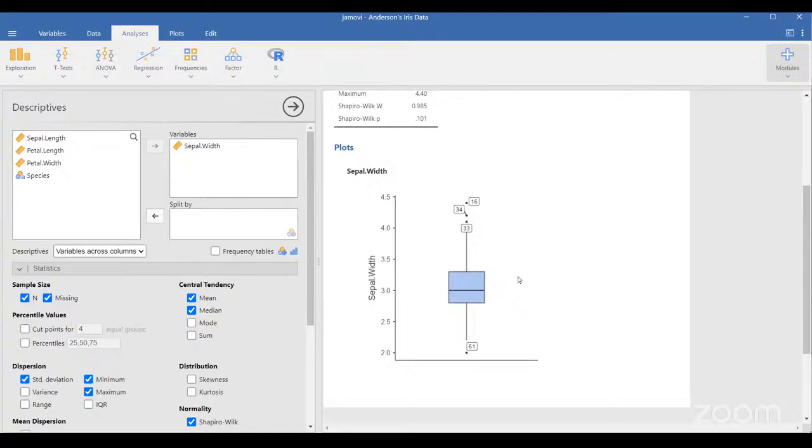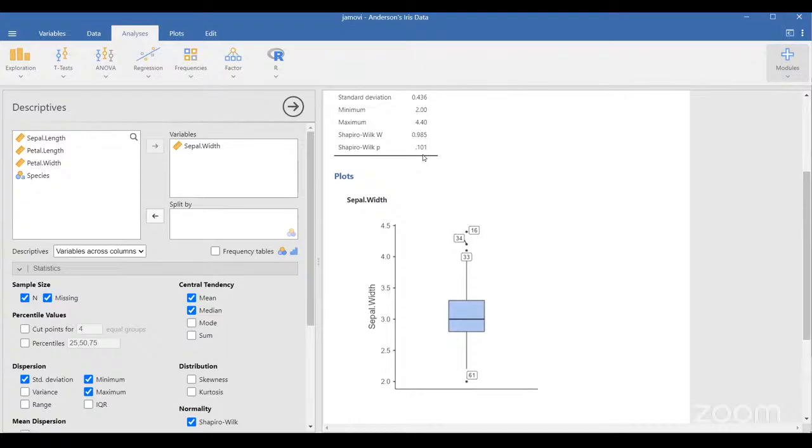Here you can find out Shapiro-Wilk W is written 0.985 and Shapiro-Wilk P is 0.10. That means it is not significant. If it is not significant, then you can think that my distribution follows the normality. Therefore, you can use some parametric statistics.